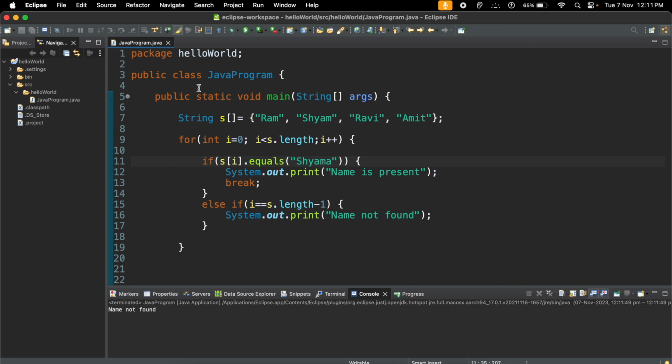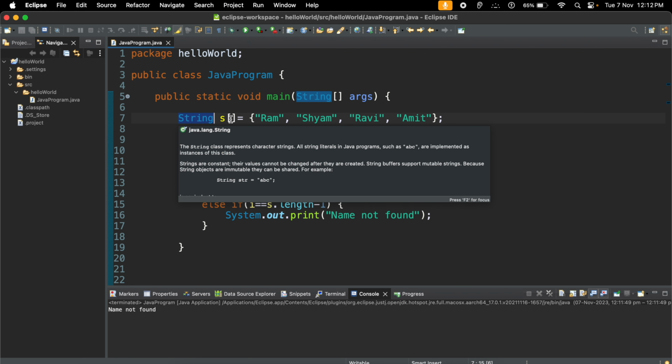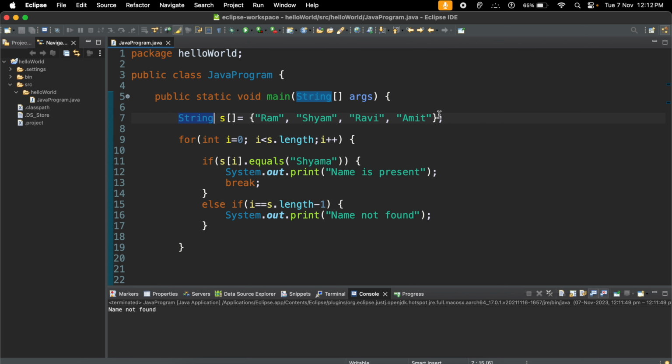So here what we have done, let me summarize it quickly. Here we have a main method where we have defined an array whose name is s and its data type is string. That means this array will contain only string values. So here we have string values Ram, Shyam, Ravi, Amit, right? And string values should always be passed in double quotes. Commas we have used to separate, that means this is the first name, this is the second name, third name, okay, like that.